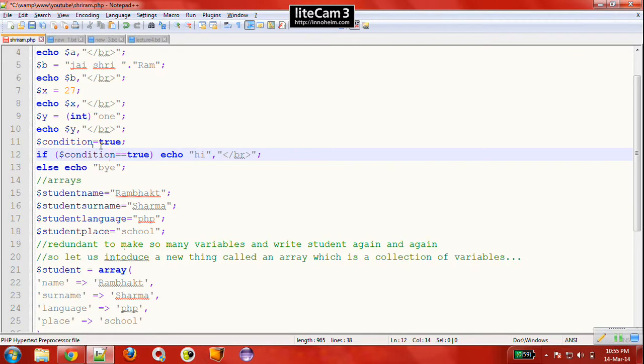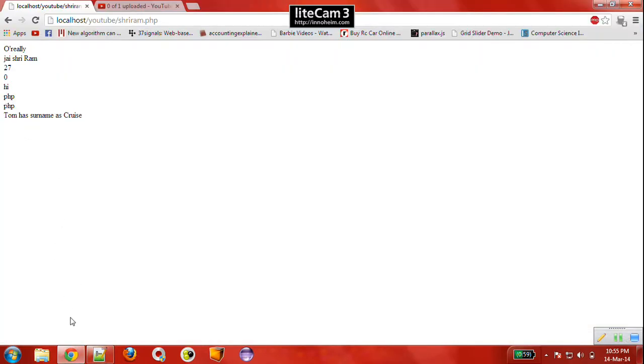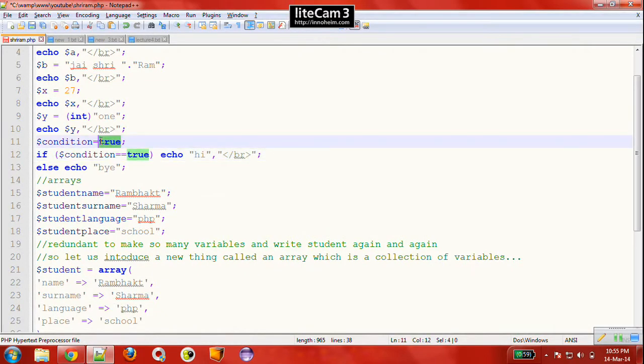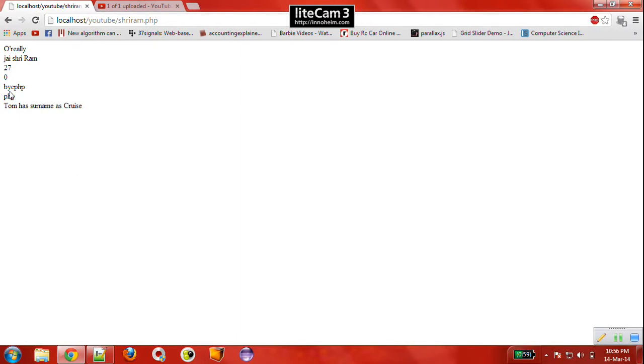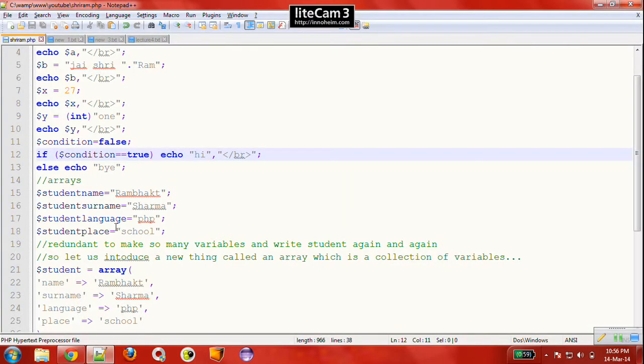So here we are assigning condition is equal to true first. So here hi should be printed. So hi is printed here, we can see. So if we change the assignment to false, then these two statements, what they do, save the file. If condition is equal to true, it checks whether the condition is true. No, condition is not true, so hi will not be printed. Else what will be done? Bye will be printed. So as we refresh this, bye will be printed, and we are not giving the line break here.